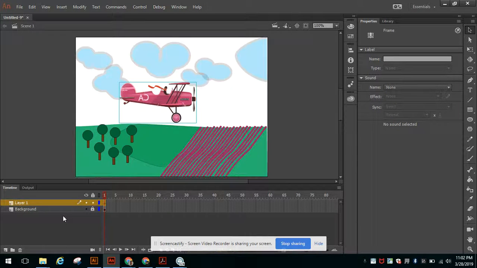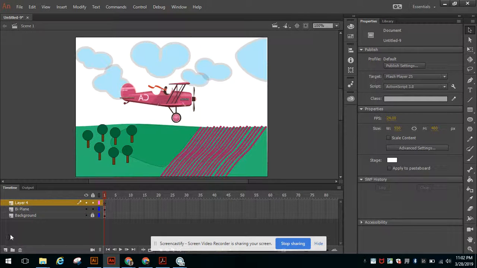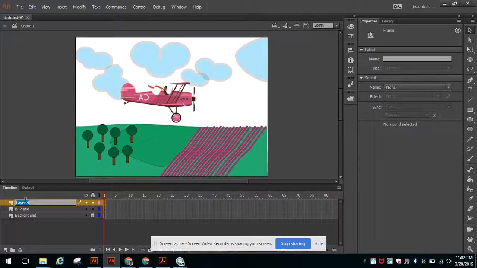All right. See, it's overwritten my guide layer, so that's fine. All I'm going to do is double click on layer 1. I'm going to call this biplane, and I'm going to create a new layer, and I'm going to call that guide. So again, have the guide layer at the very top of your timeline.